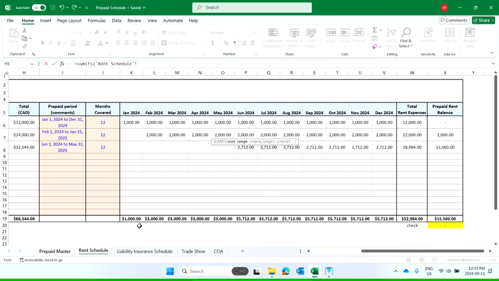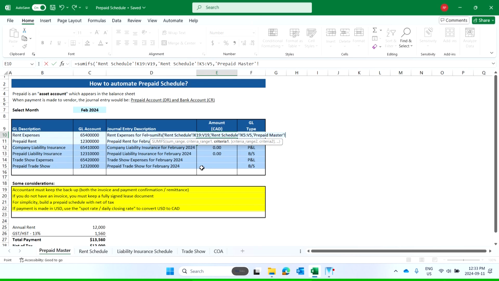Use SUMIFS. Your sum range is from here to here. Your criteria range is this to this. And what is your criteria? Come back, and your criteria is this one. Just make sure you fix that.